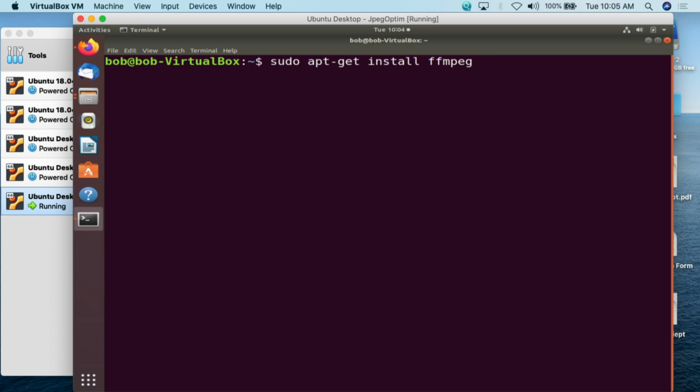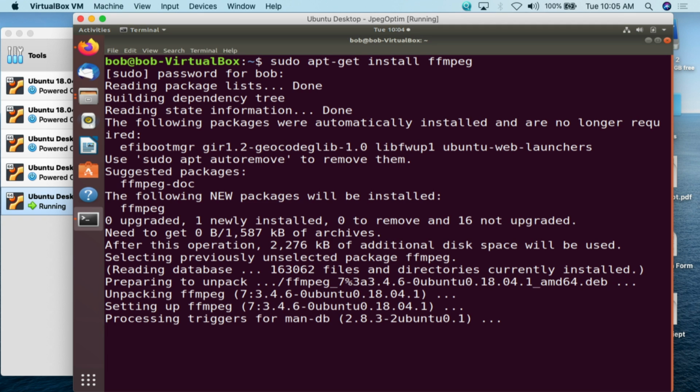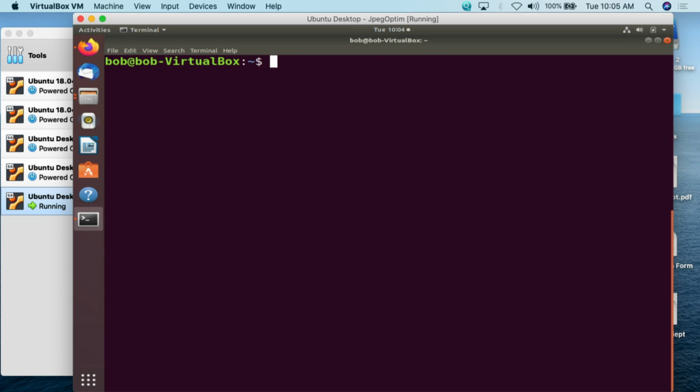Make sure I don't misspell that. Hit enter. Password is 123456. We hit enter, and now it's going to go through and install everything. For FFmpeg, there are no configuration files and no real settings for you to modify. Basically, this is just a command line utility. You feed it commands, you feed it options, and it will do what you want. So with that, let's clear the screen.